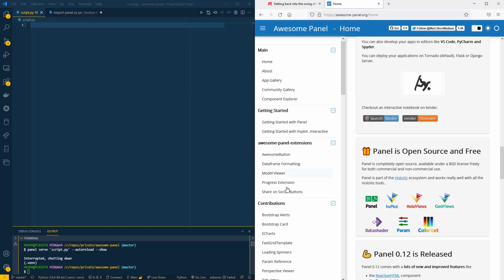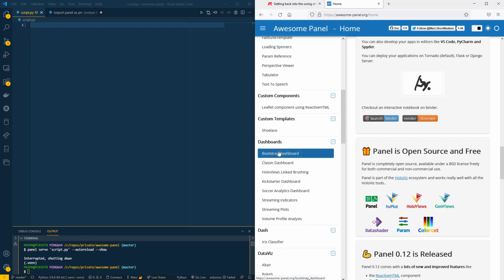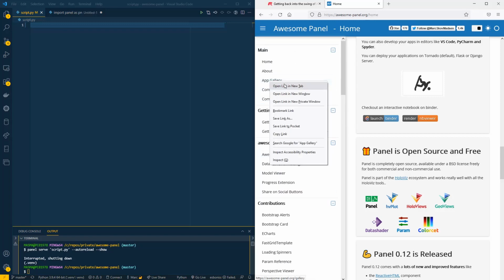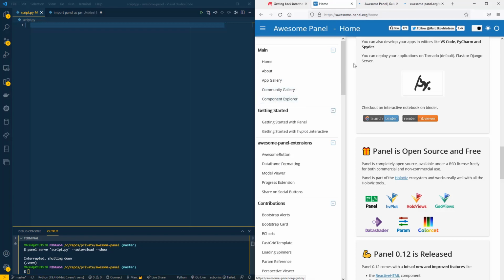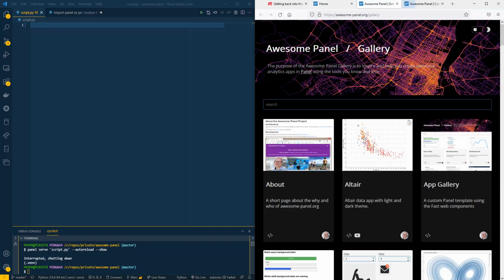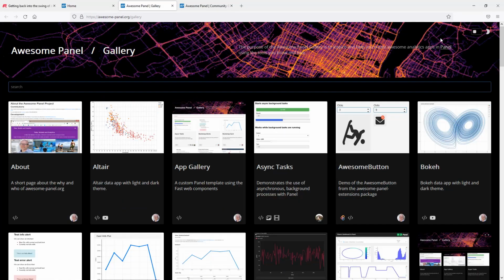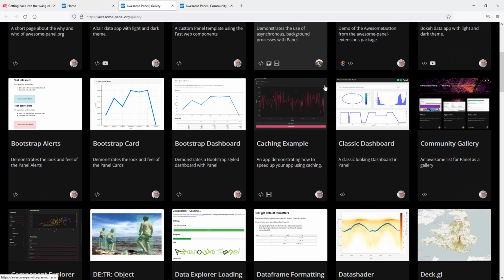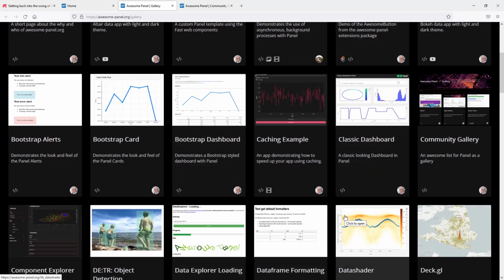At Awesome Panel you can also find a few galleries. The app gallery is really all the applications that you see here in the sidebar. Let's check it out. And the community gallery is more like the awesome list. So this is the Awesome Panel gallery. You can go in here and find a lot of examples for inspiration. You can find a link to the code. There might also be a video or other kinds of links in here. Binder, for example, we have up here.